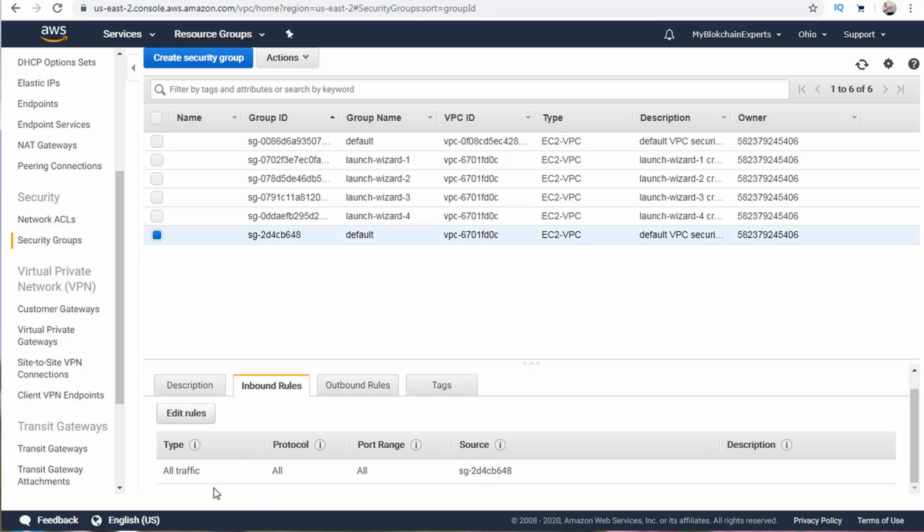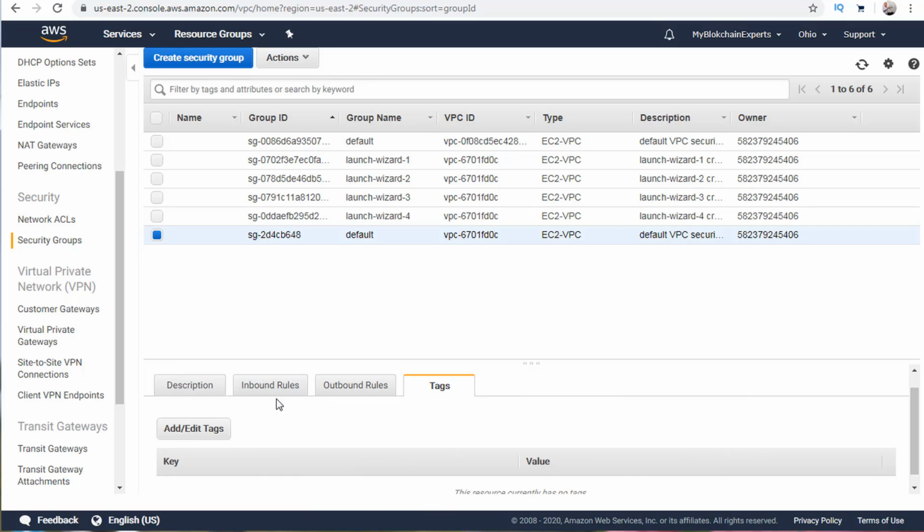Then I go to inbound. You can see that by default, it's letting all traffic in. Now, generally, we don't want to allow that. To get around that, what we want to do is create a new security group and do this for every EC2 instance to make sure only traffic that is needed goes to the appropriate EC2 instance. This is inbound, and then outbound, as you can see here. And then we could add tags.